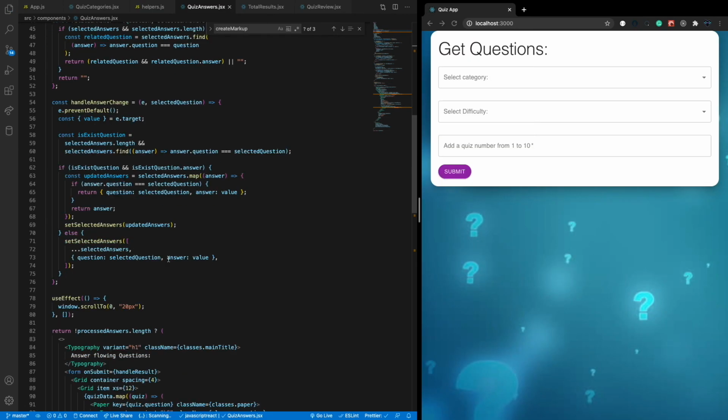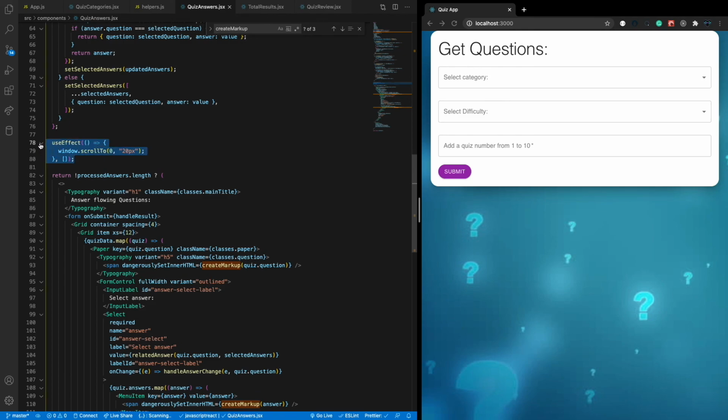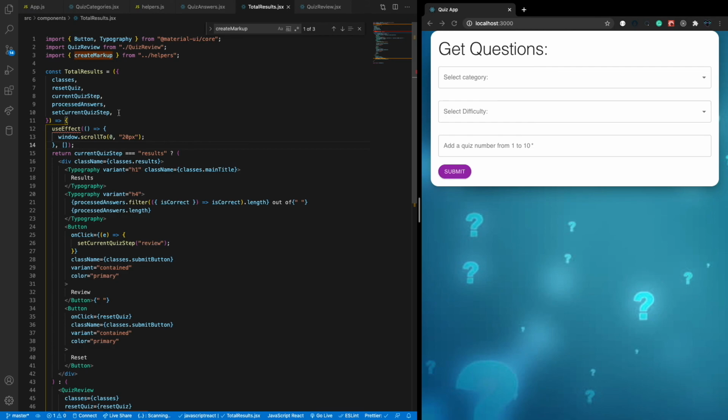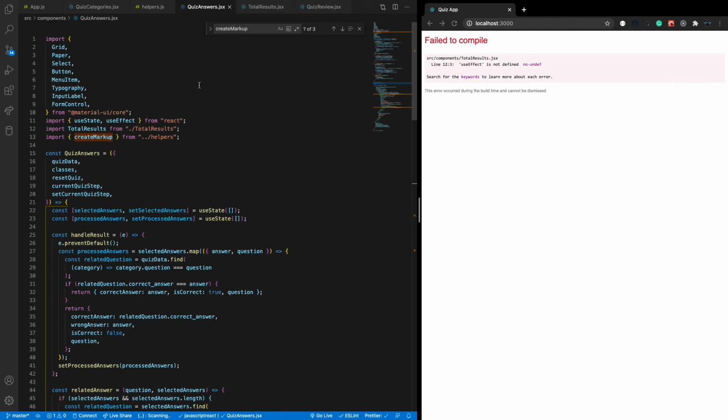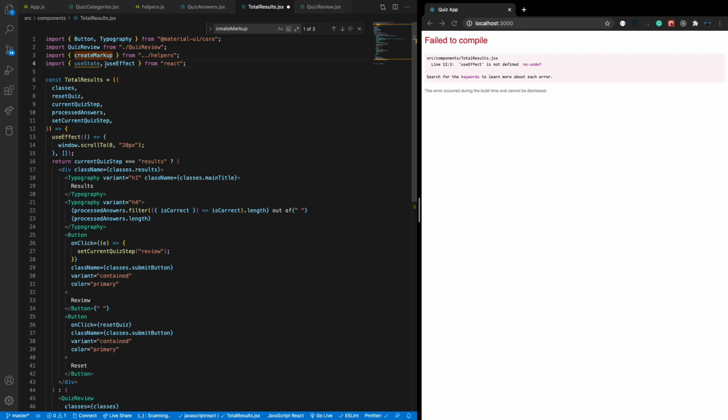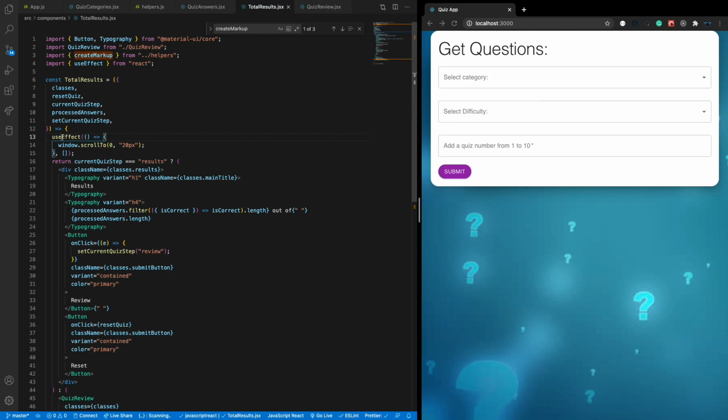And we need to add this same behavior to TotalResult. Can just add one new line here before return and add this one. And we need to import it from React too, the same as we did here. So copy this one and go to TotalResult, and before this, we can import useEffect. So basically, when we reload this component, it will check if the window is scrolled to the bottom, and it will scroll it to top, leaving just 20 pixels at the top.